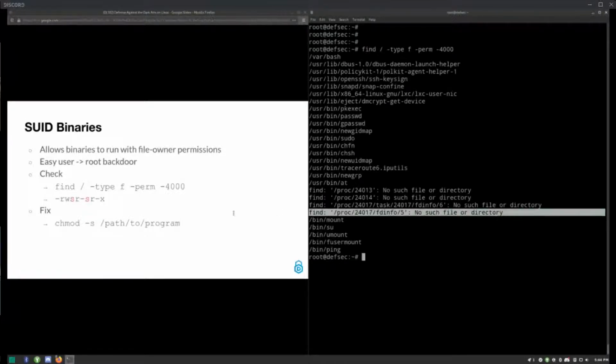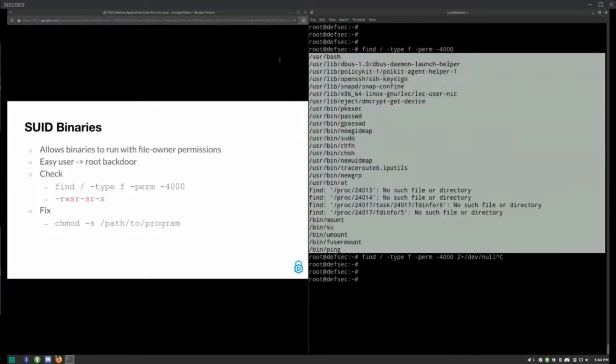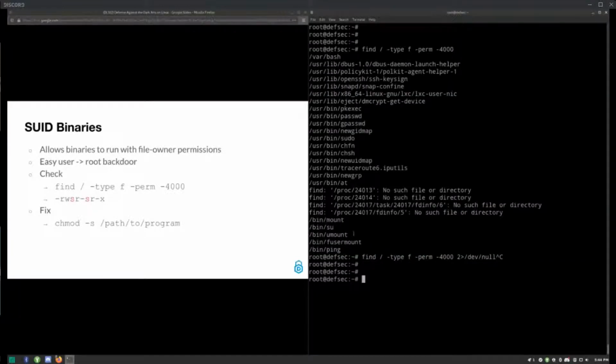So let's just see what that outputs. There's some error messages. I should have also said pipe error messages to dev null again, and we wouldn't have seen those. So there's a whole bunch on here by default. Many of these are perfectly appropriate to be set user ID. So things like password, user bin password. That has to be set user ID because in order for a normal user to change their password, i.e. edit their password hash within the system configuration, they have to be root to do that, right? So there are some things that just need to be set user ID.